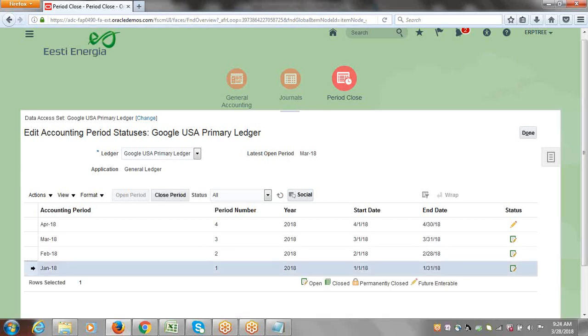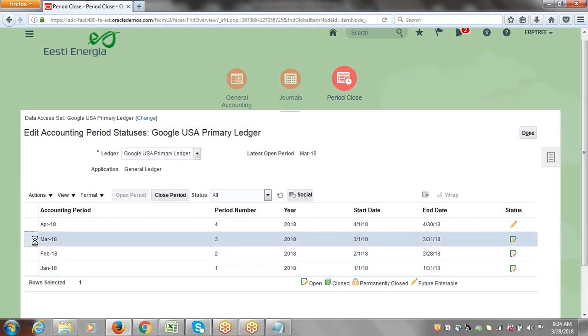Okay, Jan is the first period, the target period we gave as March, so Feb and March are open. The next April period is future enterable. So this is how we can open the periods. When you open the period or when you close the period, you can communicate with your GL team members or other team members within the application. Social network is also available. Oracle developed Oracle social networking. So within your team you can have communication. Okay, that we will discuss later.